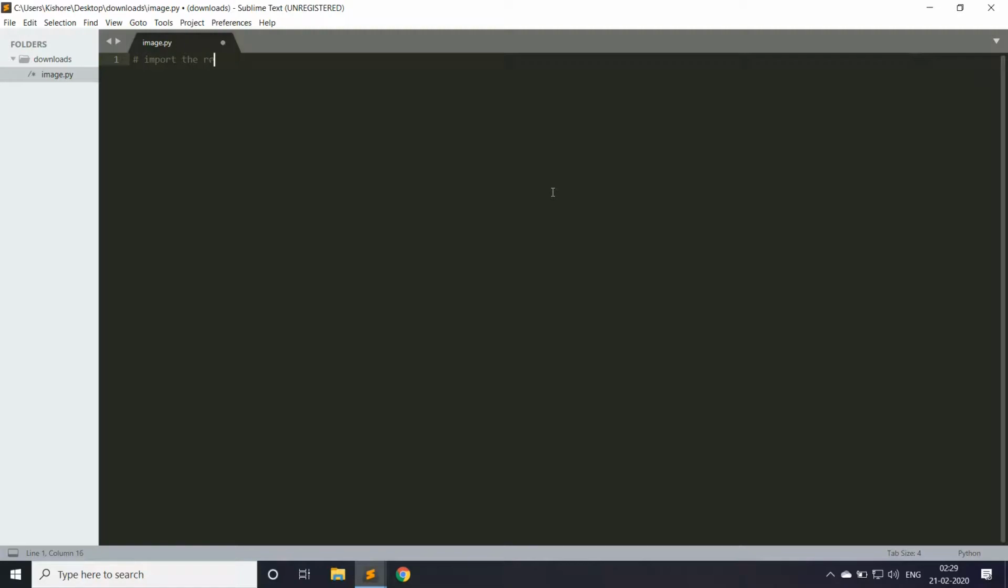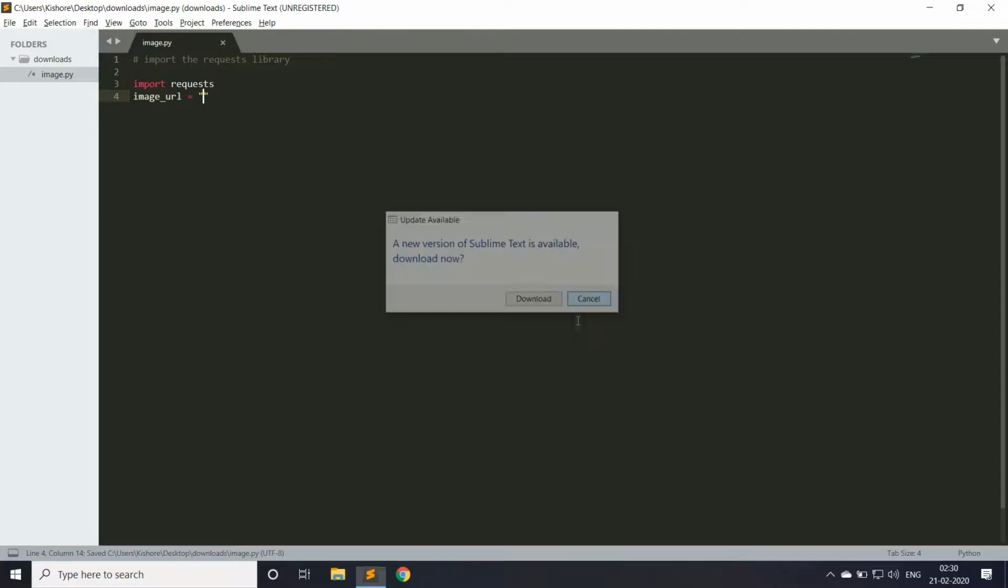So import the requests library, as in import requests, and then take a variable, image_url, and use this variable to download the image.